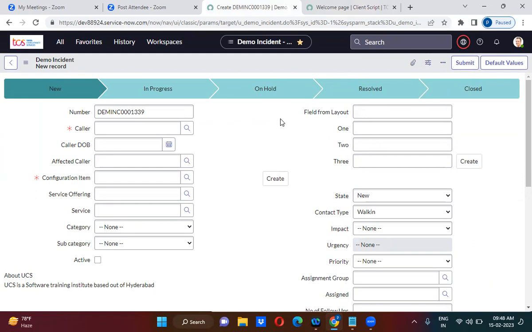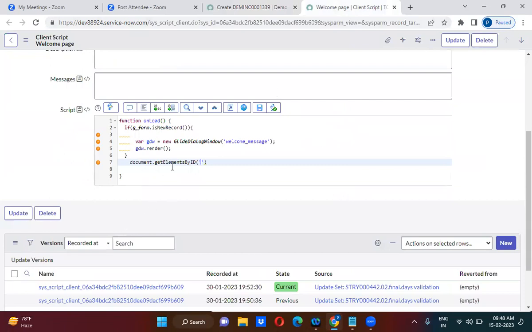If you use DOM manipulation, what will happen is that today it will work fine. Tomorrow it will not work properly due to elements change. Let us say the form is changed, they will give you some other look and feel. Then the elements will be changed. When the elements change, your DOM manipulation script will not work. So that is why ServiceNow will not recommend you to write DOM manipulation. Okay.